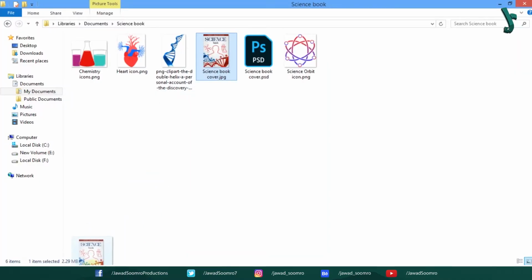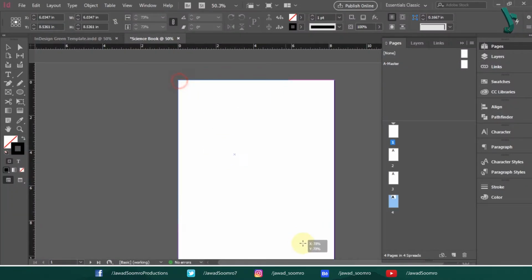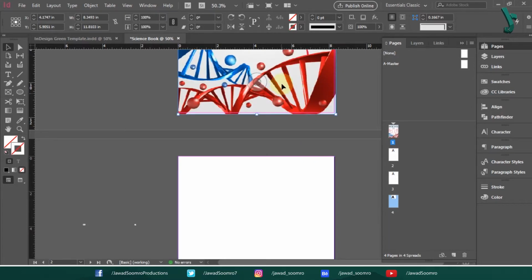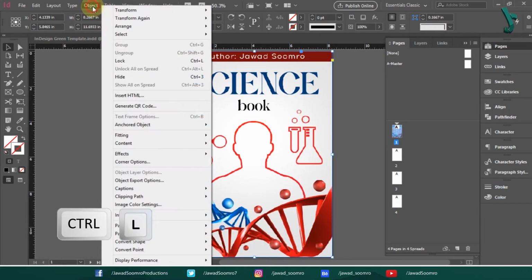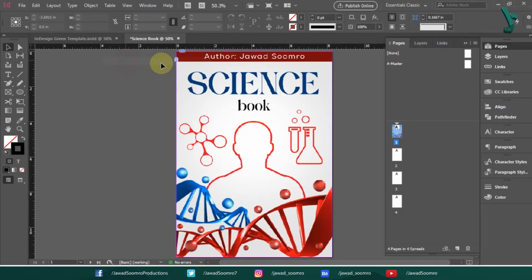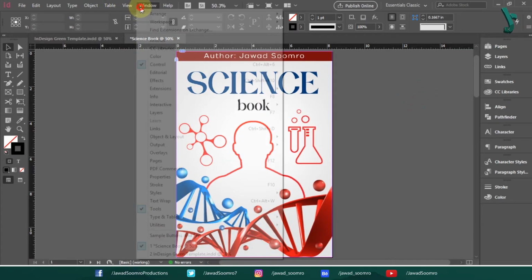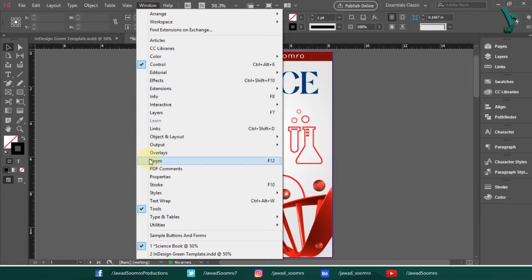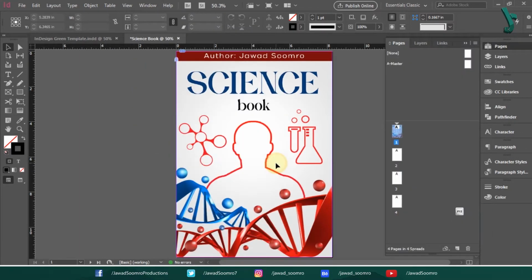I had already designed this science book cover, so I'm just gonna import it and lock it on the first page. For the next 3 sections, I need to make 3 master pages. Let's concentrate on the first page. Open the Pages panel by going to Window, Pages. Shortcut key is F12. In this Pages panel, you already have a master page.